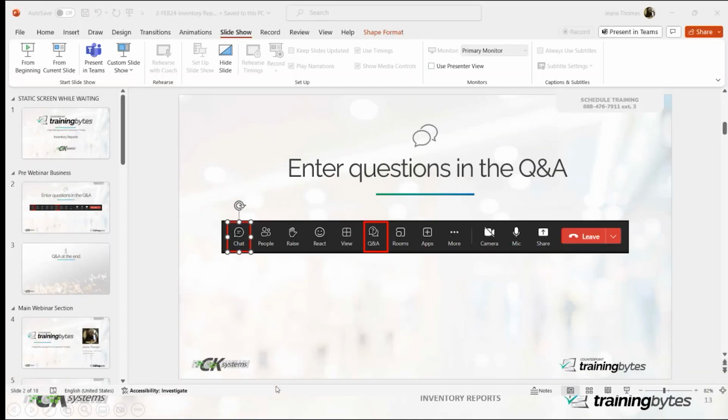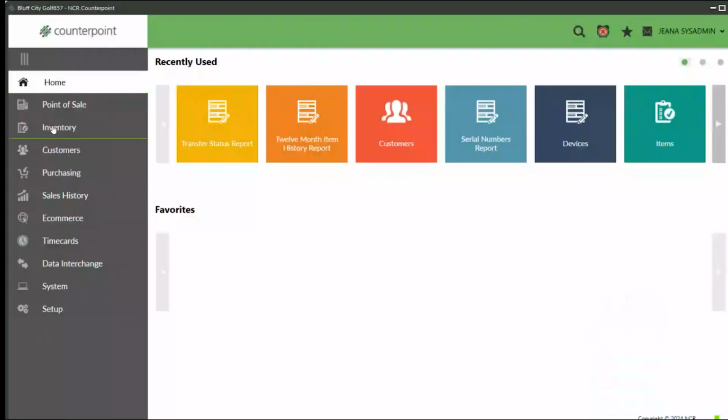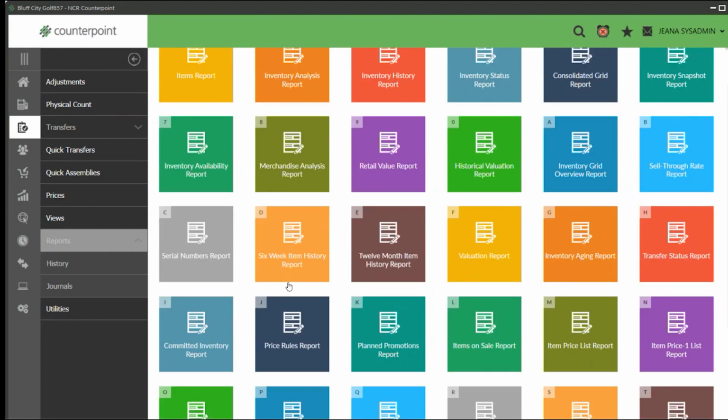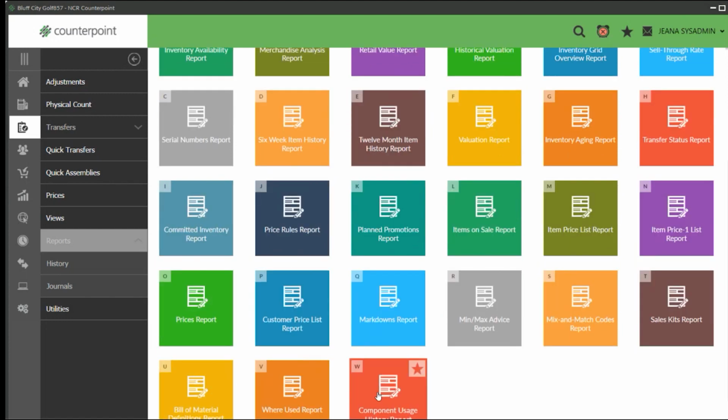Okay, so let's go into the software. I'm going to go to inventory and reports. And again, there's 28. I'm going to focus on these 5, the next 5, and then the next 5. These reports down here are basically just lists involving your price rules, your bills of material, your sales kits. So these 13 reports, they don't give you sales values or on-hand values.